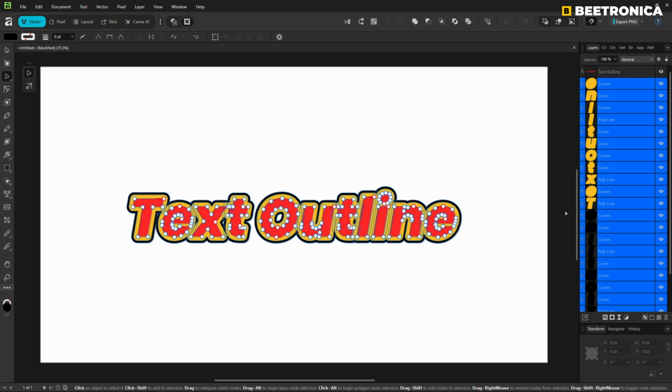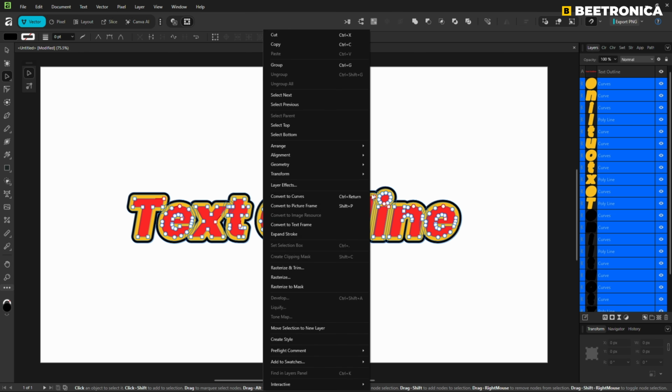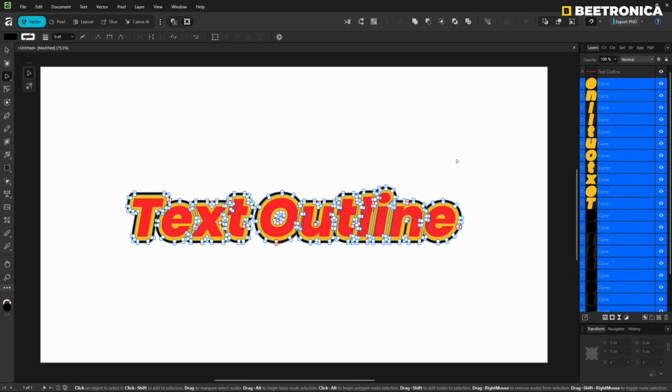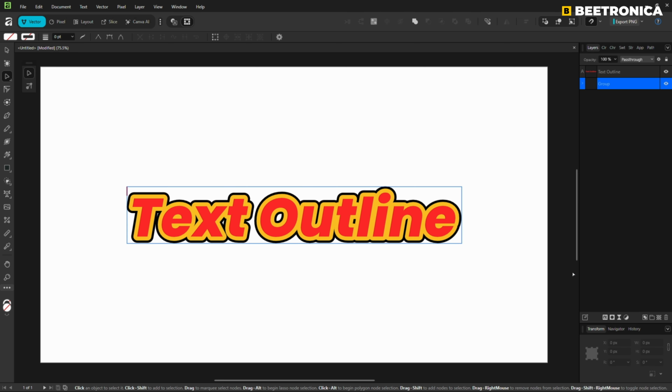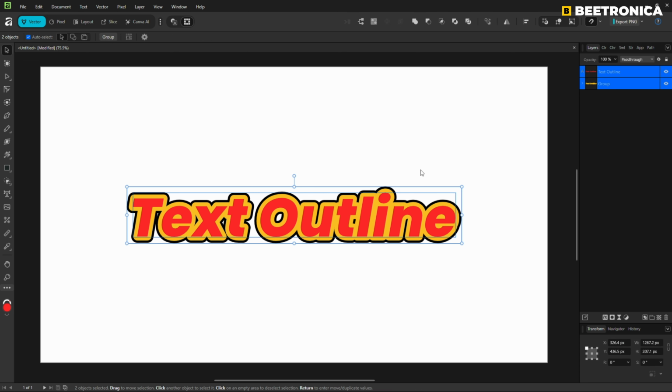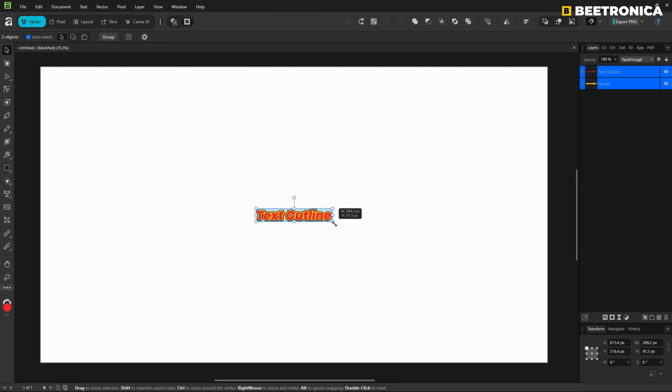Next, I'm gonna convert them to curves. With all of the outline text selected, right-click here on the text and click Convert to Curves. I'm gonna group all the curved outline layers. Then I select the Move tool and press Ctrl A to select all. If I scale the text, both outlines scale along with the text. Now if I scale it up, it looks good too.